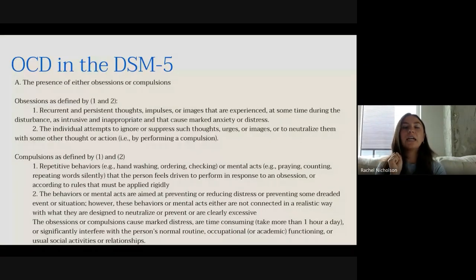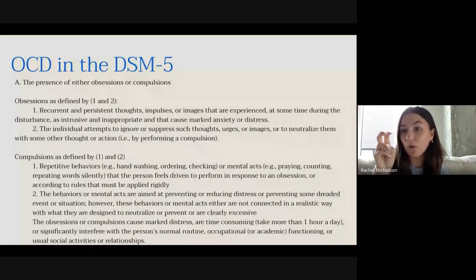They're very urgent. I have to do it right now, and I have to do it in a certain way, and it has to look like this. And again, the goal of the behavior or mental act is trying to prevent or reduce the distress or prevent some dreaded event or situation. But these compulsive behaviors are not connected in a realistic way with what they're designed to neutralize or prevent, or they're clearly excessive.